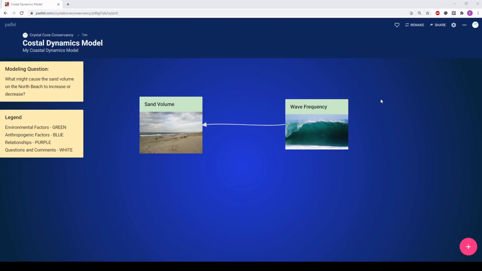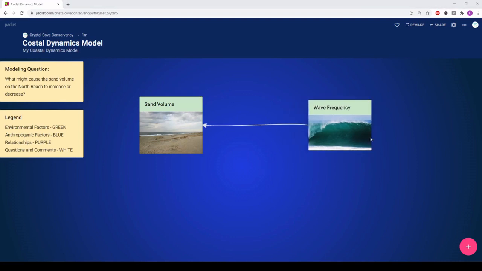Next, what you're going to want to do is describe this relationship. So how does wave frequency affect sand volume? To do so, I'm going to follow a format that you may have seen in the past. In geometry, you may have used something called a conditional statement to describe what will happen to one component if a different component is changed. So in my scenario here, component A, being my wave frequency, affects component B, which is my sand volume.